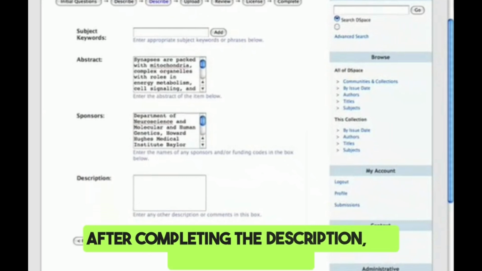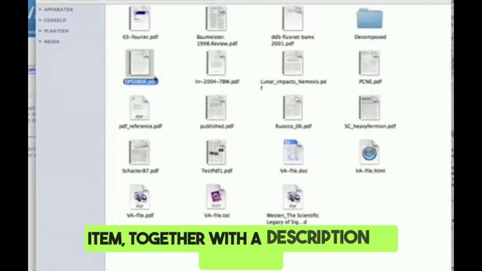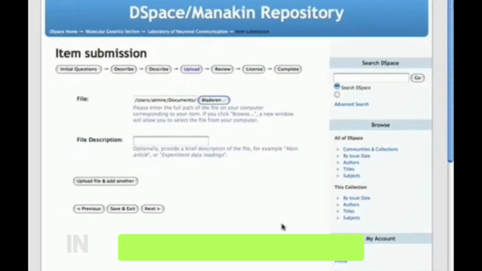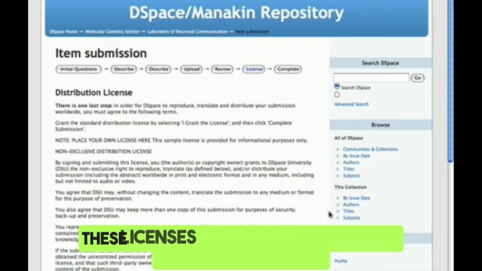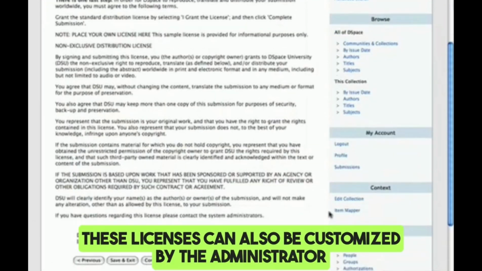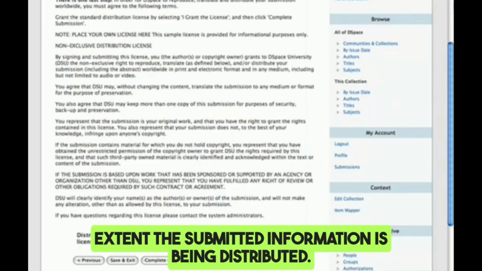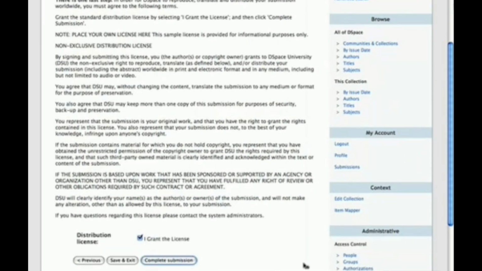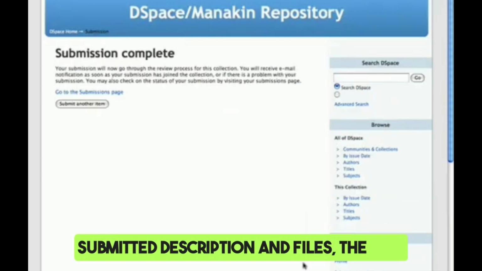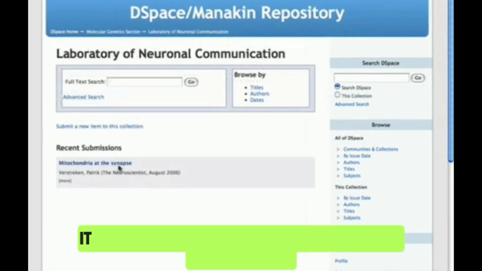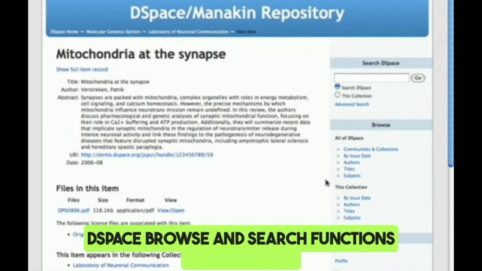After completing the description, the user can choose one or more files to attach to the item, together with a description for each file. In the very last step, the user needs to accept the collection's license. These licenses can also be customized by the administrator and make it very clear for users to what extent the submitted information is being distributed. After a collection's editor reviews the submitted description and files, the item will appear in the collection. It also becomes immediately accessible through the DSpace browse and search functions.